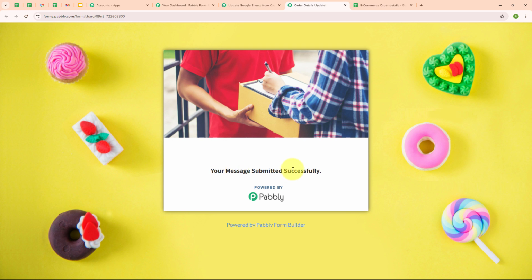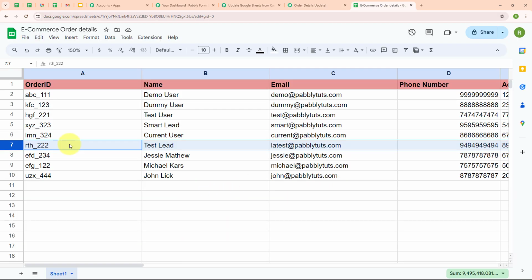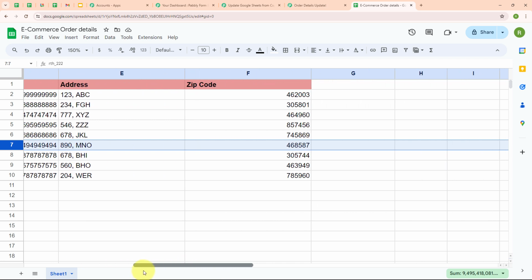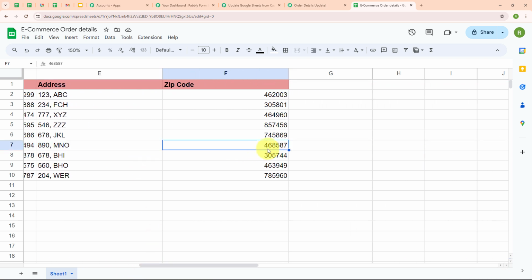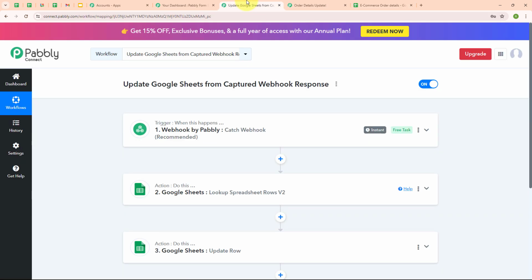And here you can see it says your message submitted successfully. So now let's go and check our Google Sheet. Here you can see we have successfully updated the name of our customer as test lead. Moving forward, let's check the zip code, and here you can see we have successfully updated the zip code too. So with this, we have successfully tested our automation.